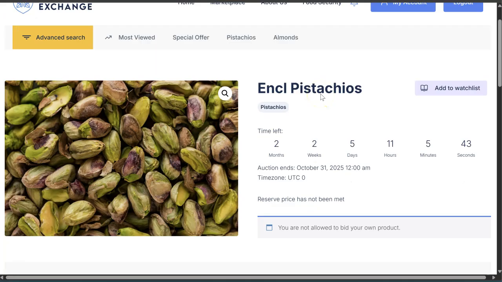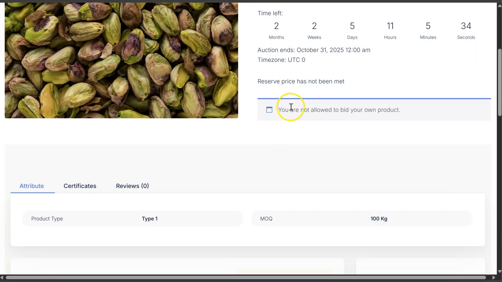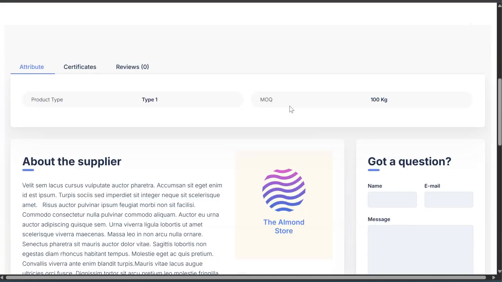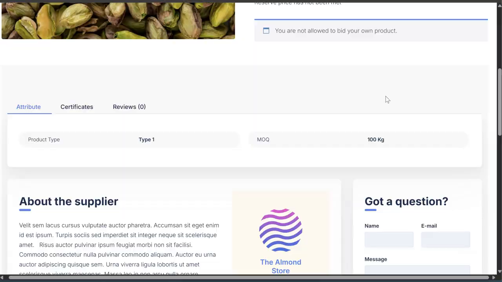If you were a buyer looking to buy a product, you've got the time left. So all products have a countdown timer. You would be able to bid on the product, and you can see which store is supplying it, and you can send them over any questions as well.